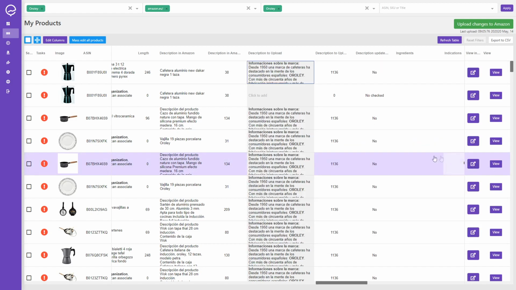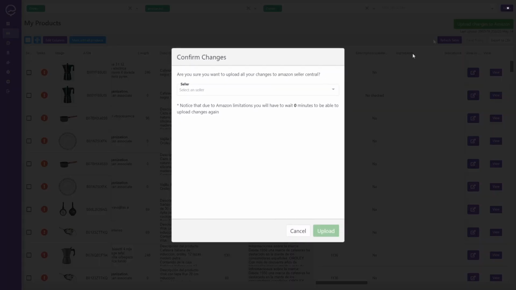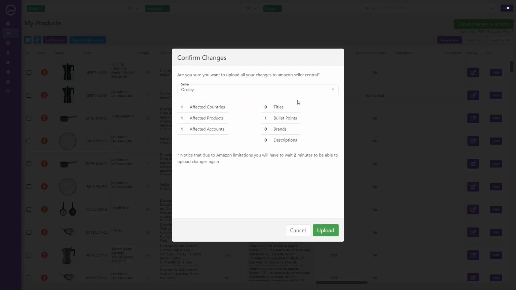Once the optimization for the desired products has been carried out, we will upload the changes from the platform to Amazon using the Upload Changes to Amazon button. Remember that for security reasons, Amazon can block the modifications of listings, being necessary to open a case in the Seller Central for the latest changes to be applied.